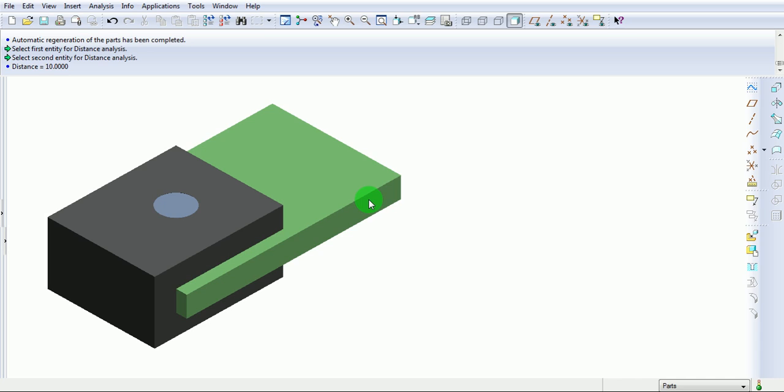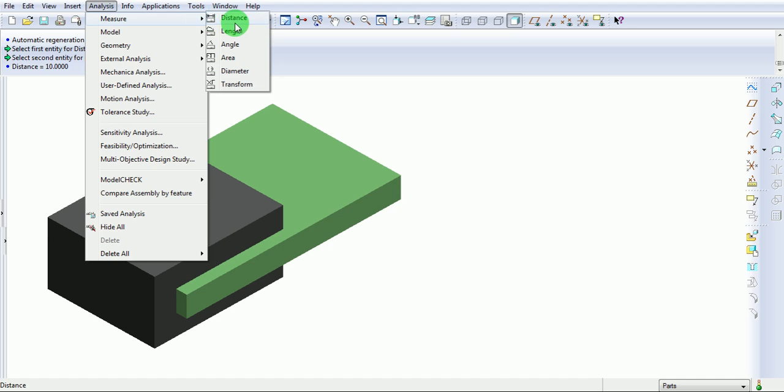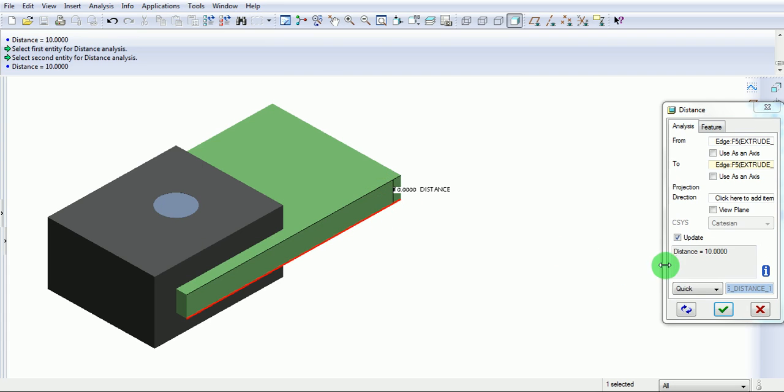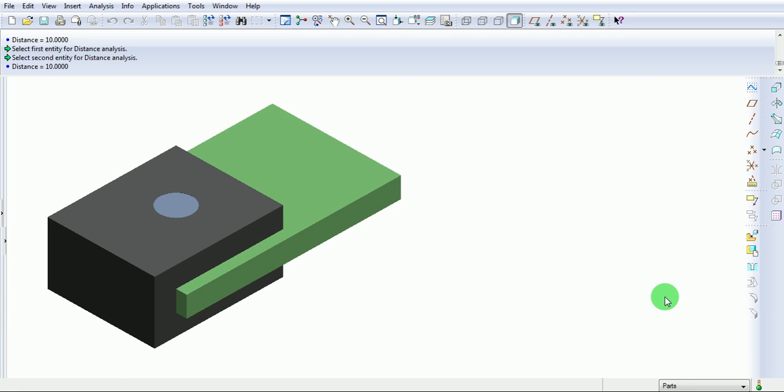The male part has a thickness of 10 millimeters. To ensure, click on Analysis, Measure Distance. Click on this edge and this edge. Note the distance in the distance window as 10 mm. Click on 10. Similarly, the distance of the pocket in the female also is 10 mm.